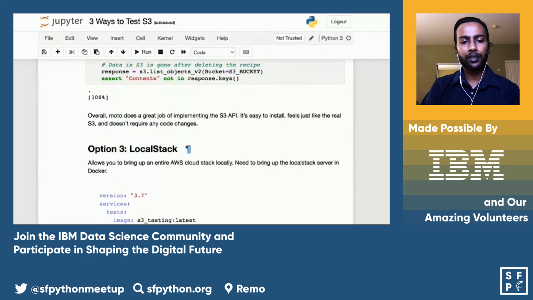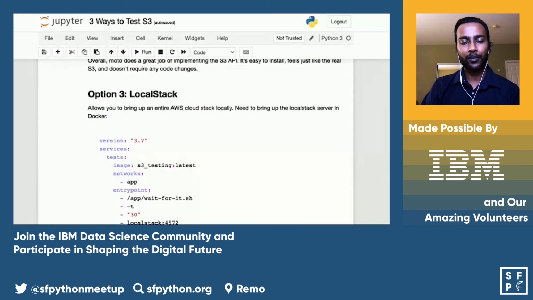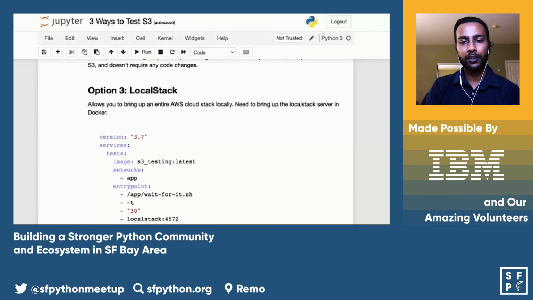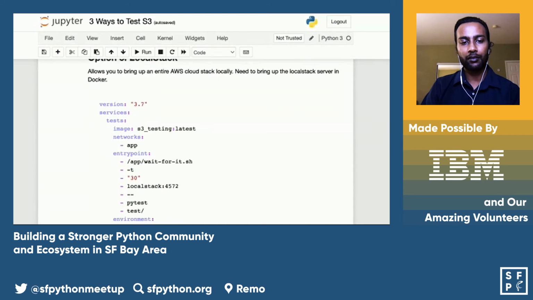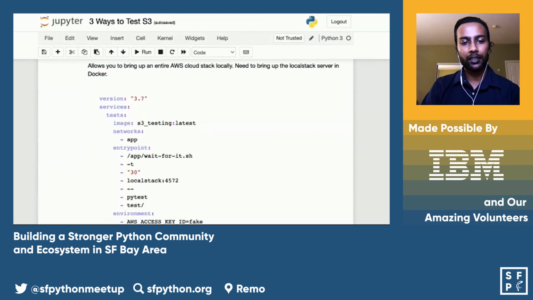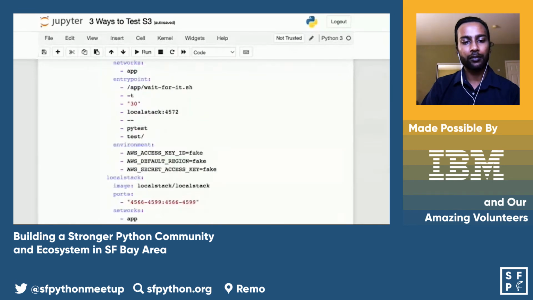The third option I want to show you is a library called LocalStack. LocalStack allows you to bring up an entire fake AWS cloud stack locally. LocalStack is not pure Python like Moto, so you have to bring up a server so that you can communicate with it. For me, the easiest way to do this was with Docker Compose. For the sake of time, I won't go over this YAML file.